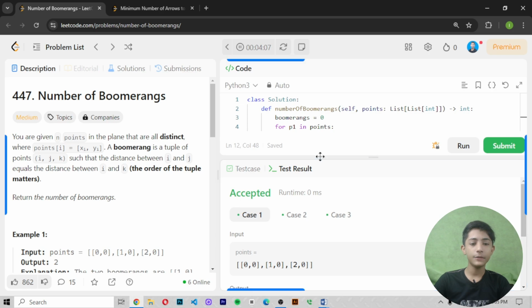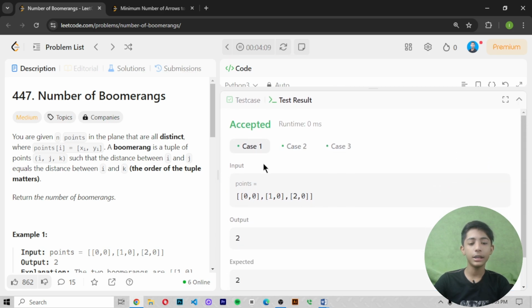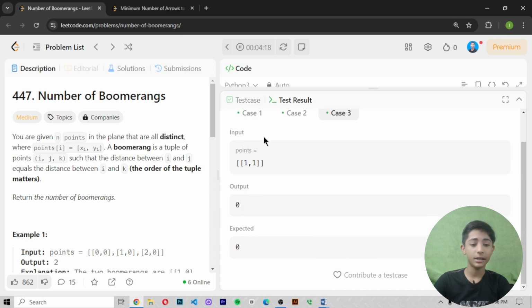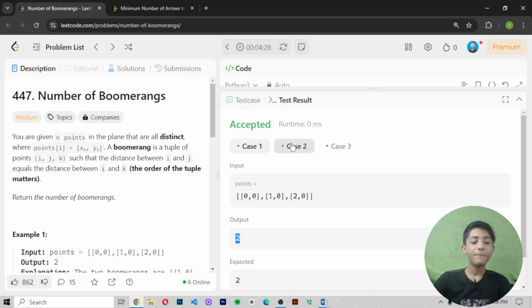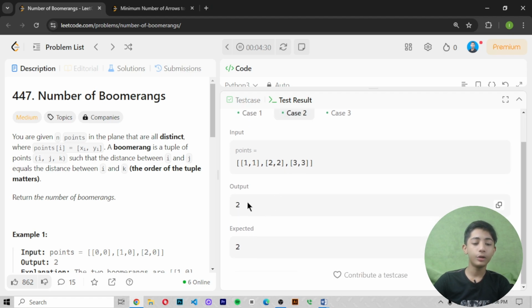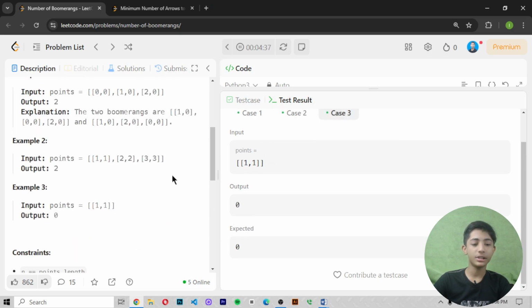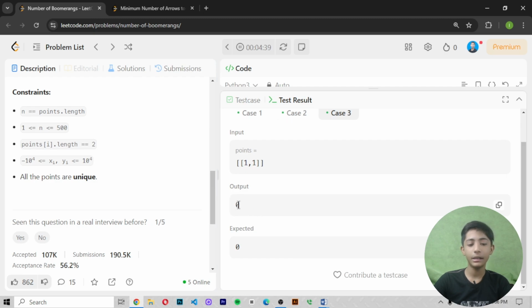So here you can see our case 1, case 2, case 3 are accepted very successfully. In our case 1 the expected output is 2 and my output has also come 2. In our case 2 the expected output is 2 and my output has also come 2. In our case 3 the expected output is 0 and my output has also come 0.